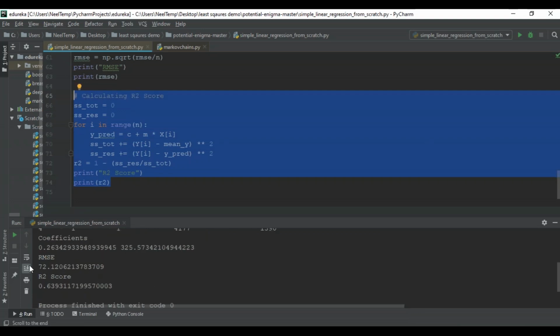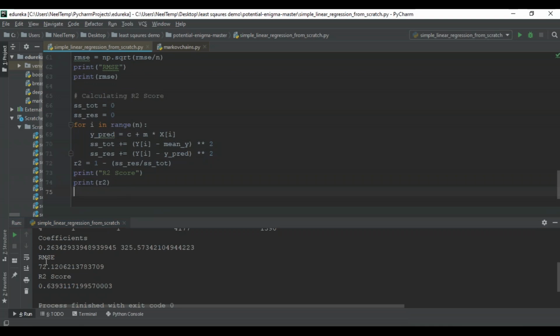Now, if we look at our RMSE value, it is 72. This is quite good for our data set, meaning that we do not have a lot of error. But if we increase the size of the data set and if we use a different problem statement, then we need to make sure that the RMSE value is reduced, right? That's what will build a line of best fit.